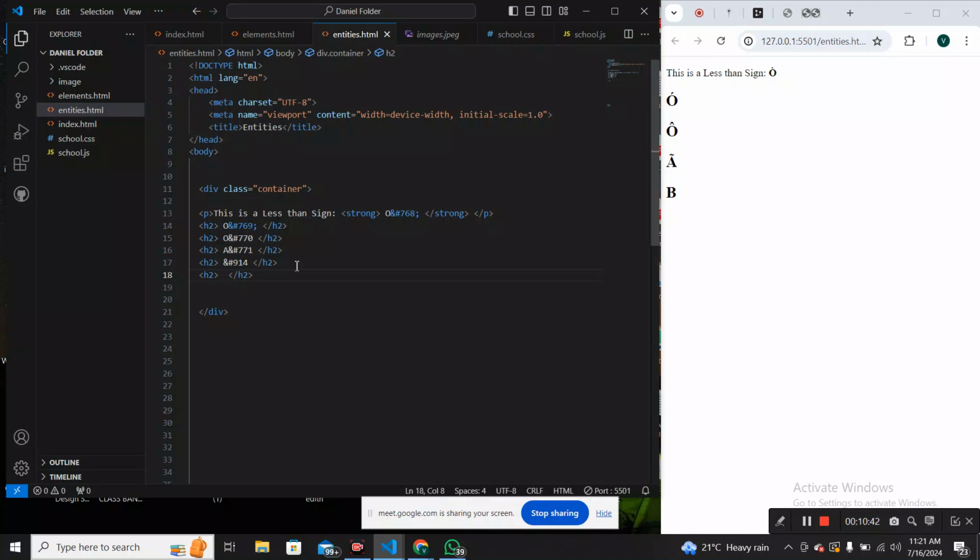Continue, ampersand, pound sign 915. See, so these are Greek alphabets. Maybe you want to start learning Greek. So let me comment on it. Writing in Greek.